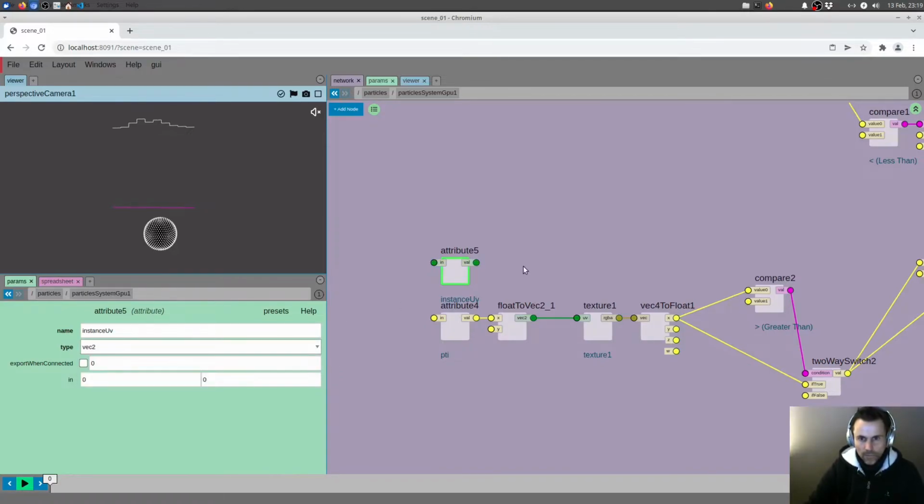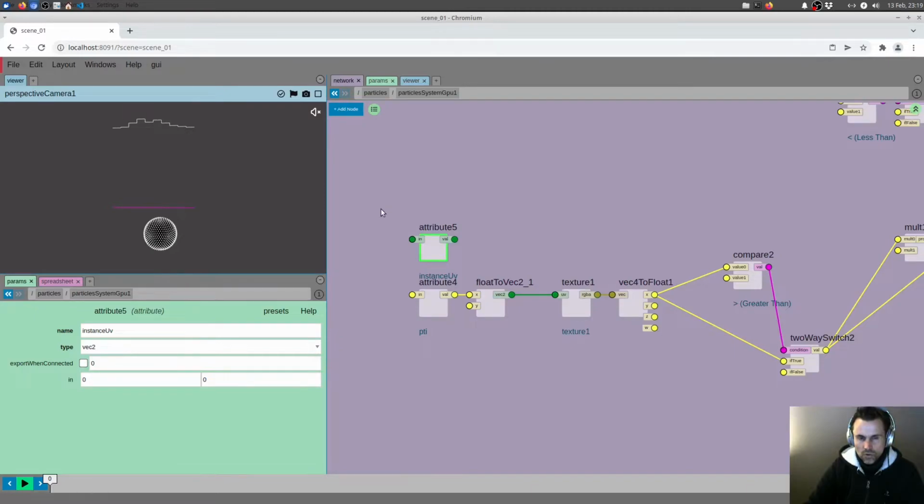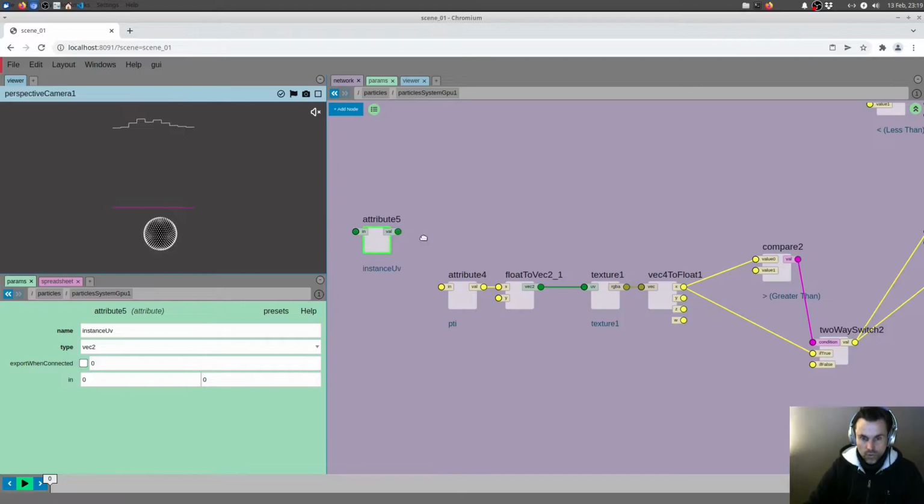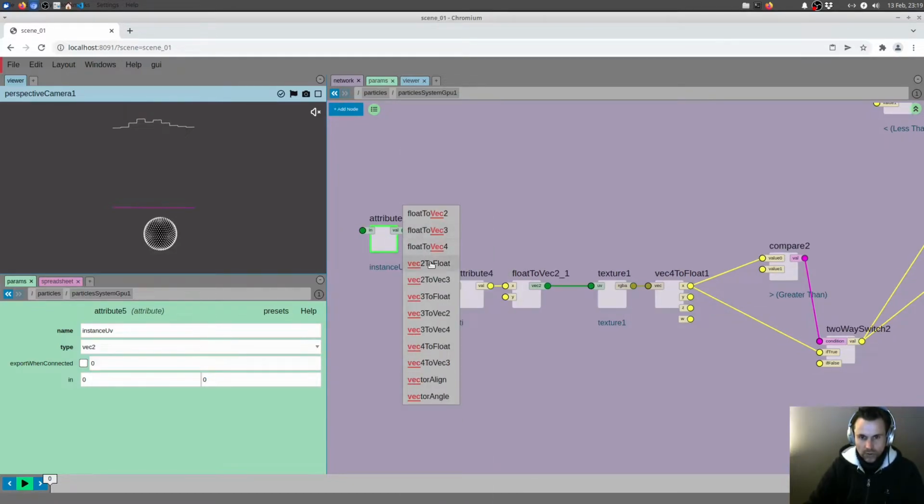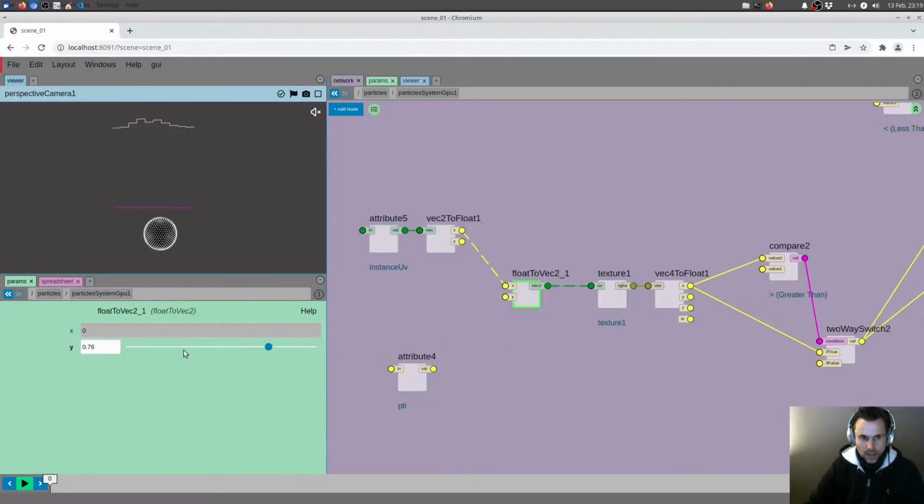It is a vector 2, and I do not want to use both U and V. The V is still what will allow me to decide if I use the row of the FFT or the second row of the texture, which is going to be the speed. So I will only use the U and not the V. So I convert the vector 2 to a float, and I will plug this here like that. And I keep this value at 0.7 something, anything between 0.5 and 1, so that I can use the row on the texture that is the speed of change.